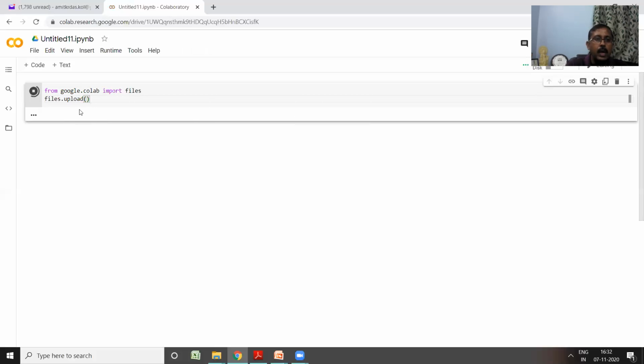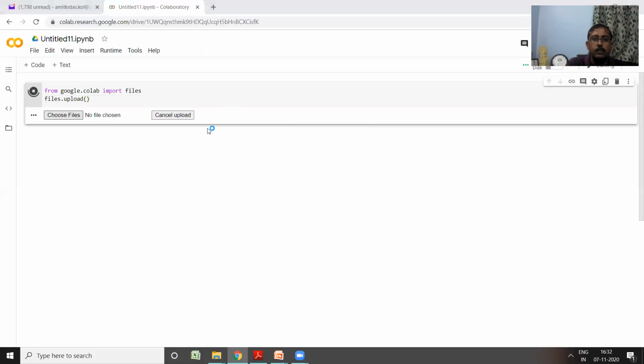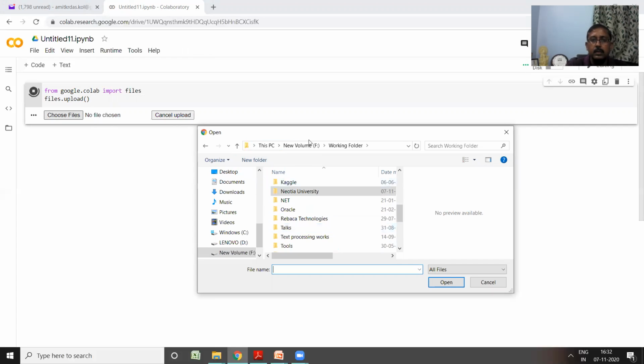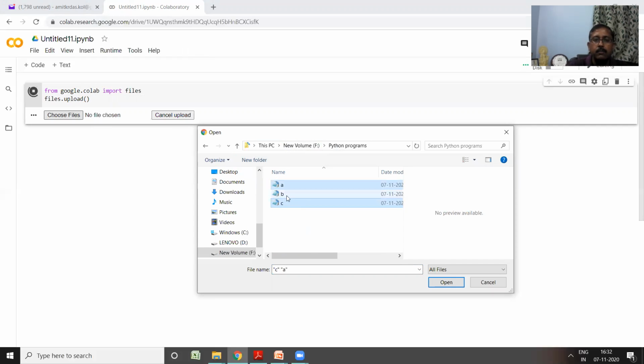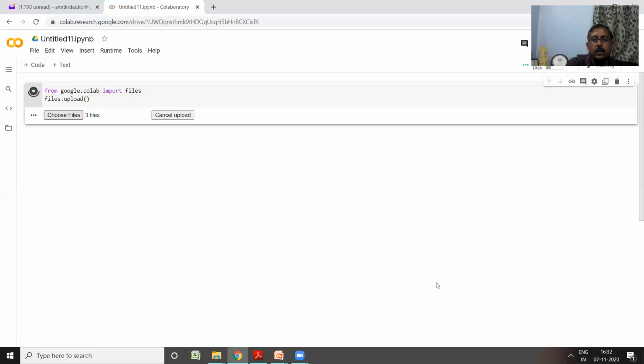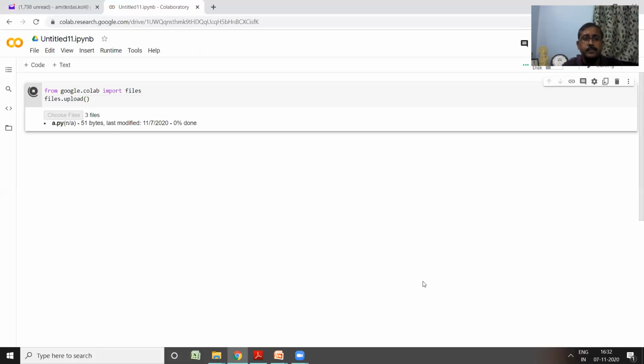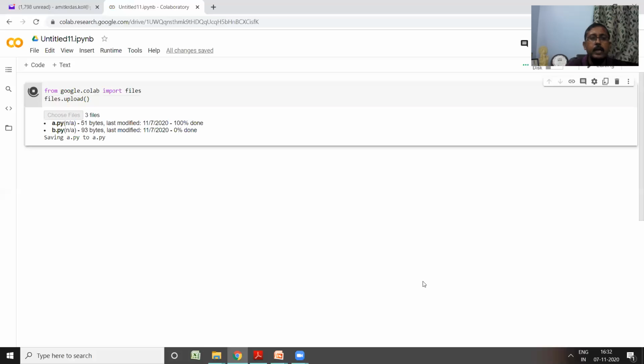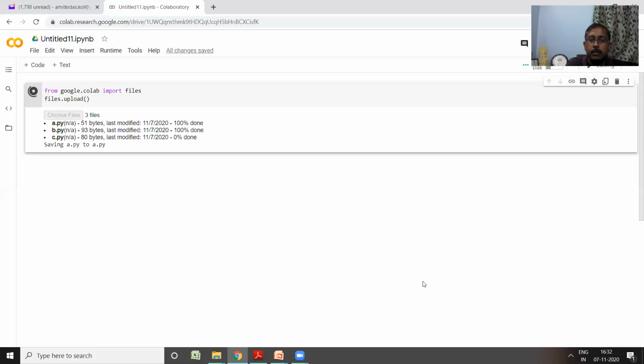So now I get the choose files option. I simply go to the working folder, sorry, this is in the Python programs, so Python programs, and I import all these three Python files, right? I do open, and now what it will do is upload the three files a.py, b.py and c.py.